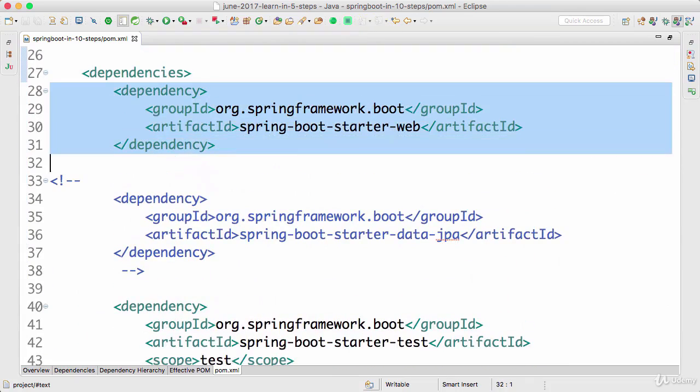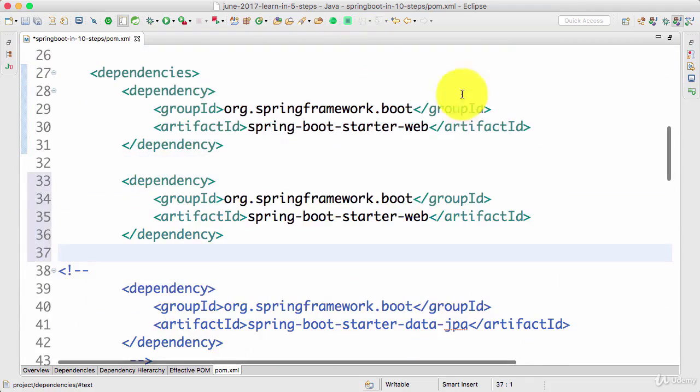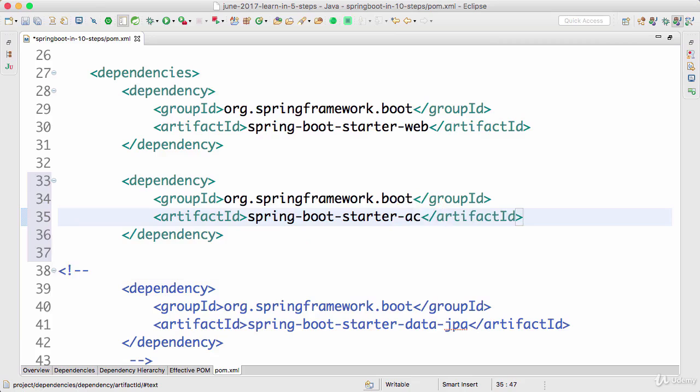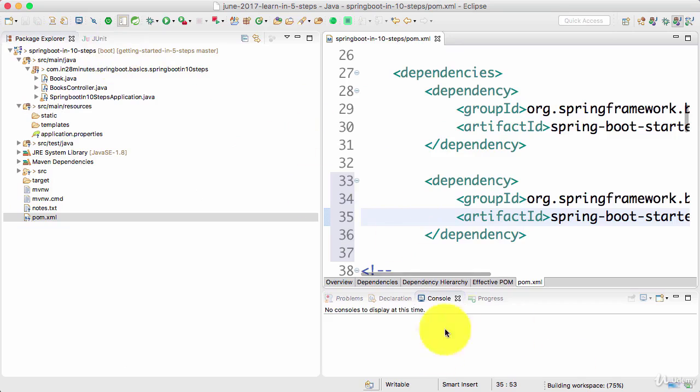I just need to add a starter for actuator. So I'm copying the starter for web and changing the starter name to actuator. That's it. It's as simple as that. So I've added in the starter for actuator.